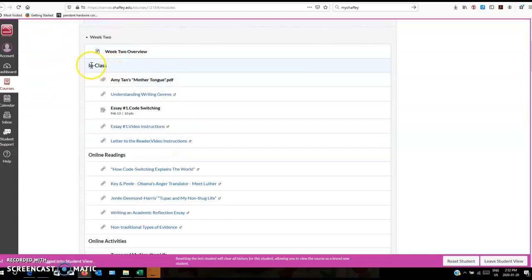Week 2, in class, right, the heading in class. So read this essay, read this chapter from a textbook, and then here's some stuff about essay number 1. Right, because essay number 1 is coming up. Week 4, we do our peer editing. So in a couple weeks, you need to have a rough draft ready for this essay.